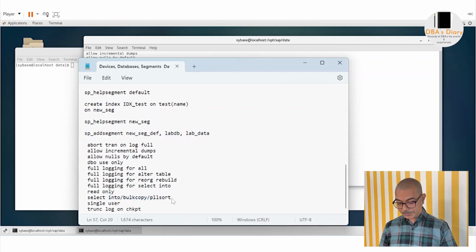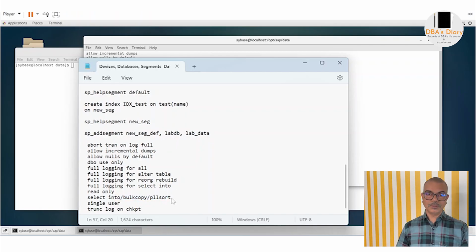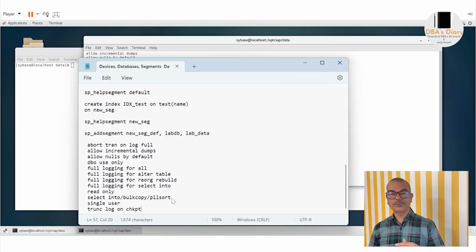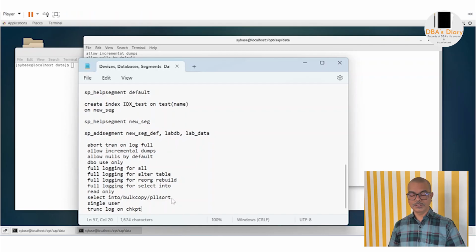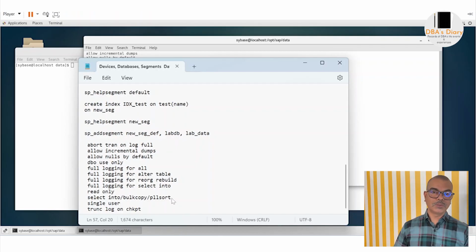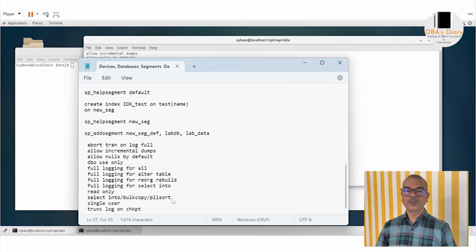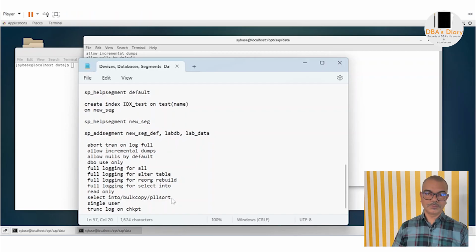And then, as I mentioned before, trunc log on chkpt. Trunc log on chkpt means that after every checkpoint, the log will be truncated. That's the default option that we should use if you have not scheduled the log backup. If you have disabled that, then you should have the log backup in place. Otherwise, your log will keep on growing, and at one point your database will go into log suspend state and it will not be accessible.